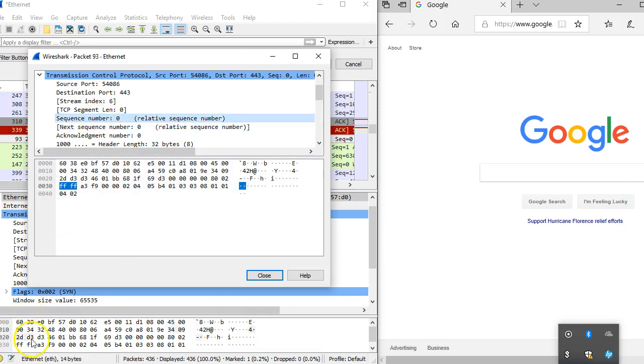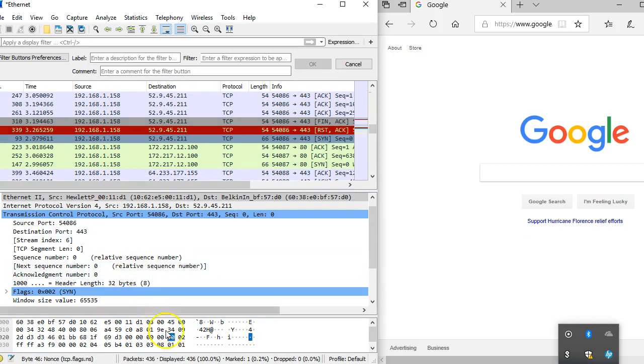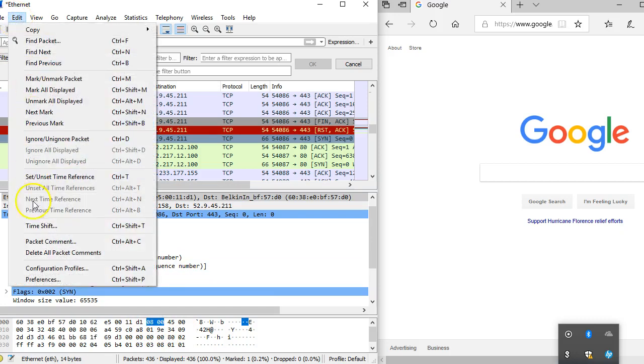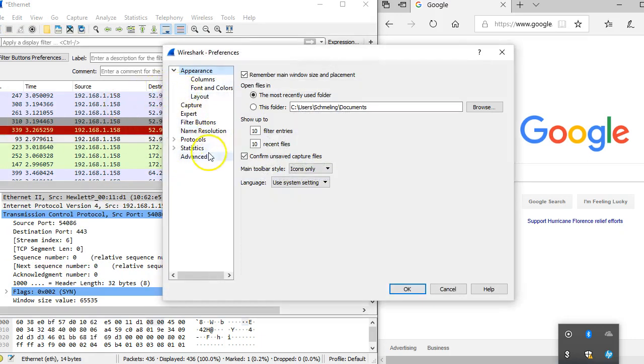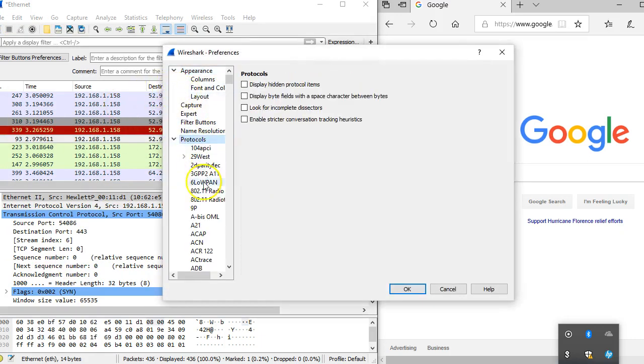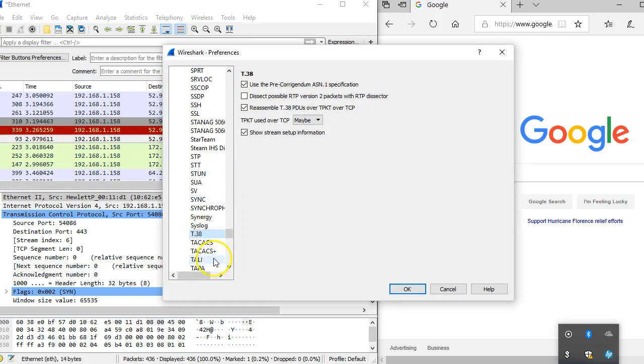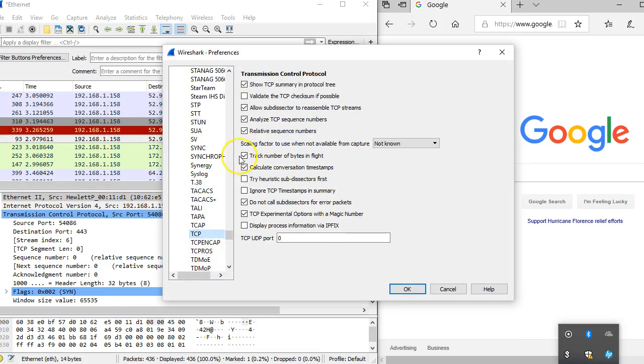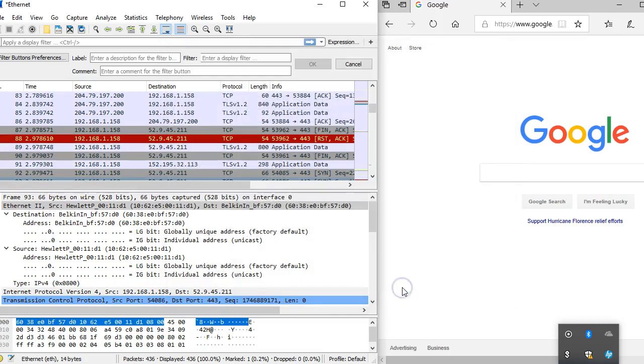Okay, step 8 wants us to change this hexadecimal form into decimal form. What we need to do here is we're going to click on Edit. We're going to go down to Preferences. We're going to go to Protocols. We're going to find the TCP protocol. I just typed T there so it came up easier, and we're going to uncheck this relative sequence numbers.